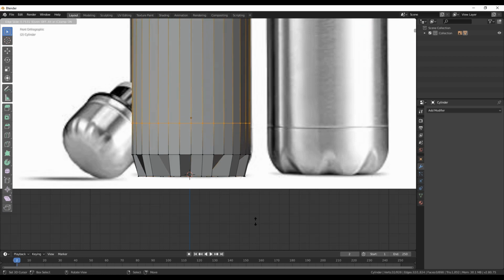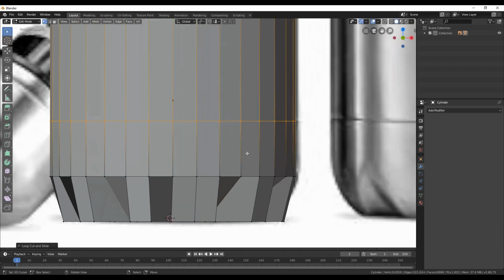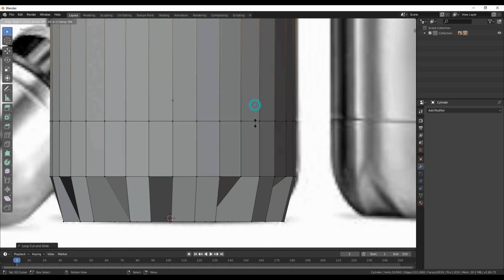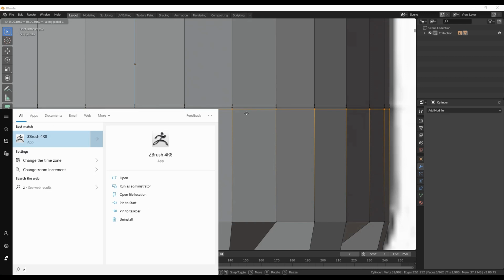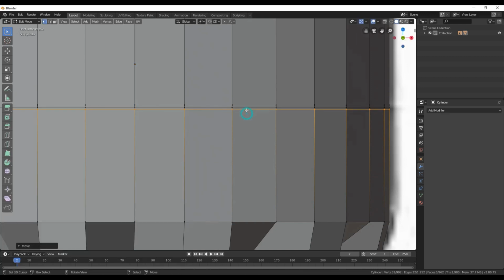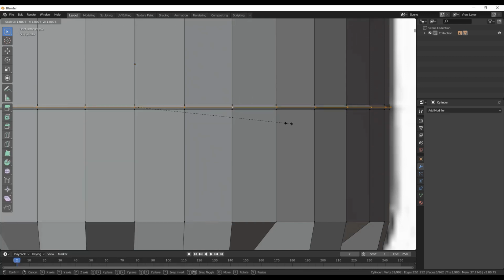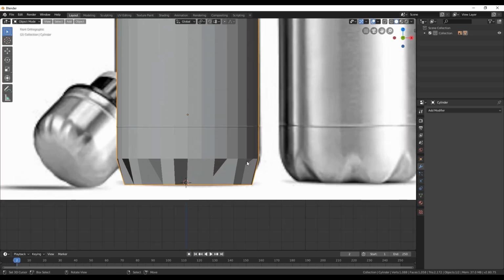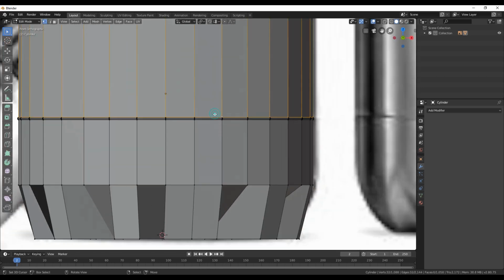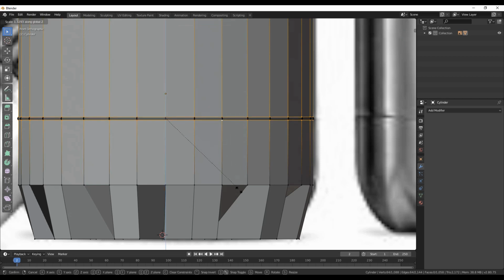Now, let's create this extra detail by adding some loops and scale a little the middle one. Scale to Z axis until you are okay with your result.